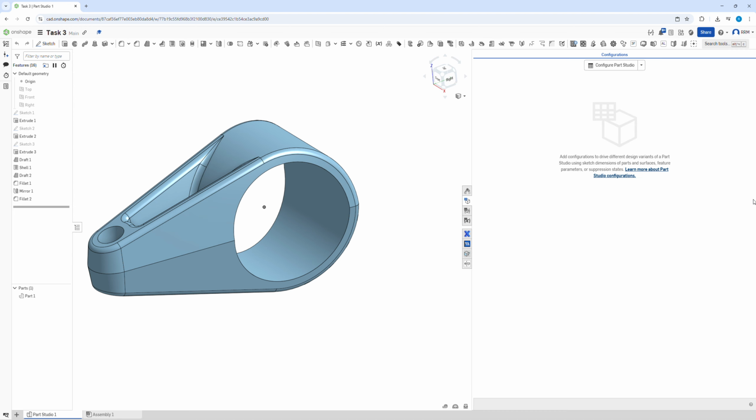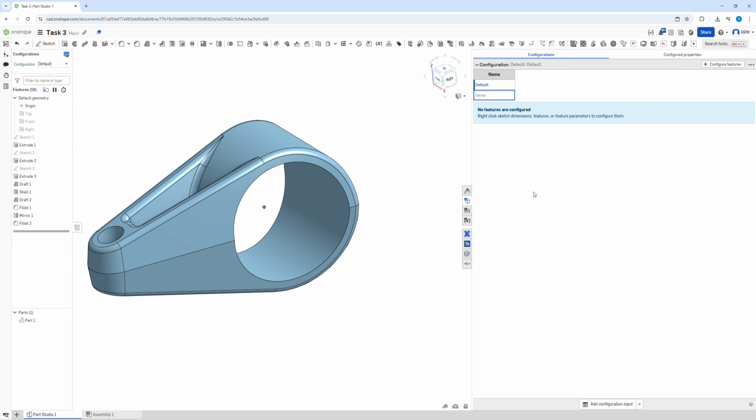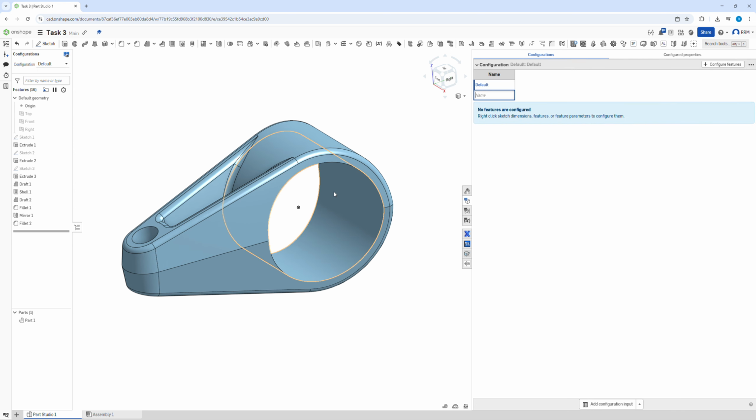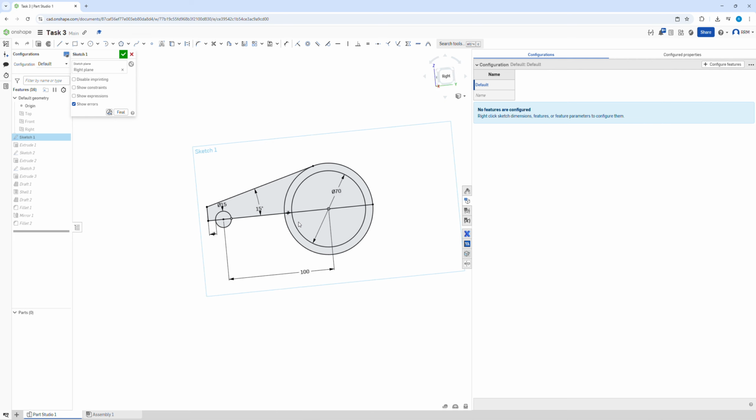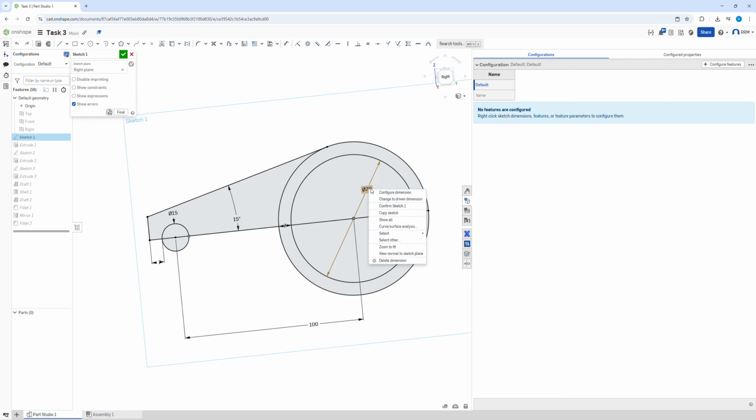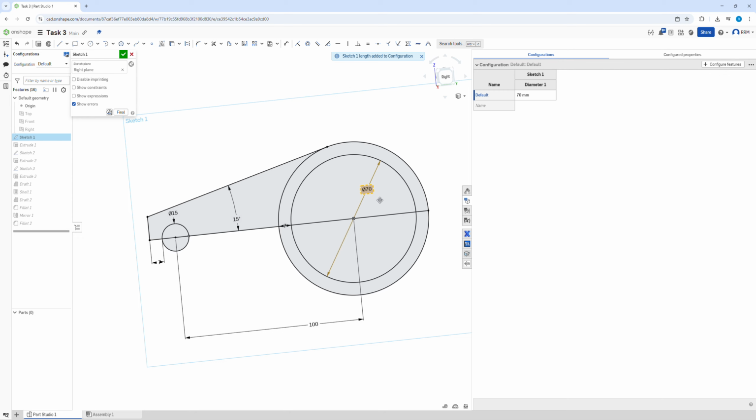Very, very straightforward. We want to configure this part. So I click on here. I need to then go into my sketch, okay, and I can choose the dimensions I want to configure. I can right click on here and I can go configure dimension for that 70.